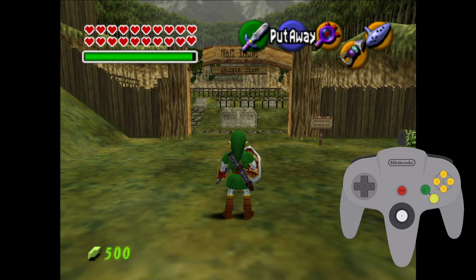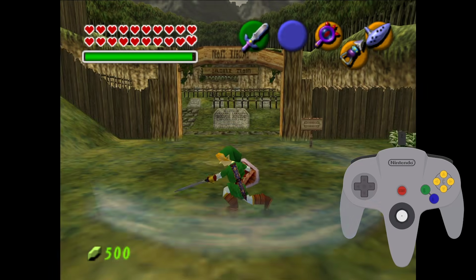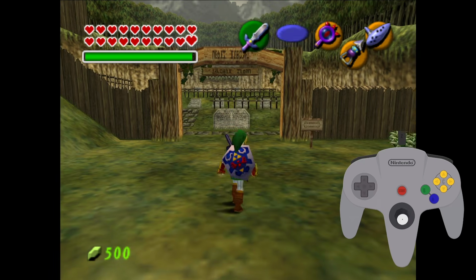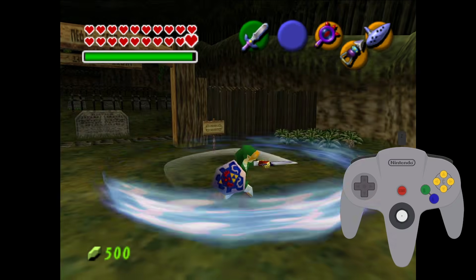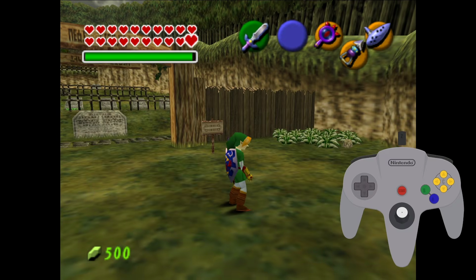It's also possible to do a quick draw spin attack with the sword still sheathed, but it's quite difficult to pull off. We have to press the B button with strict timing in the middle of the full circle movement on the control stick.